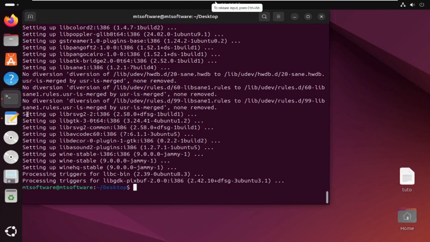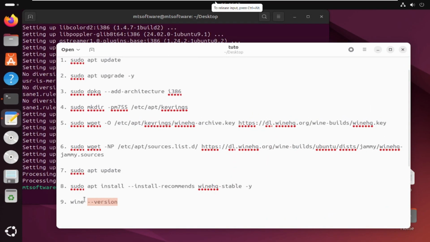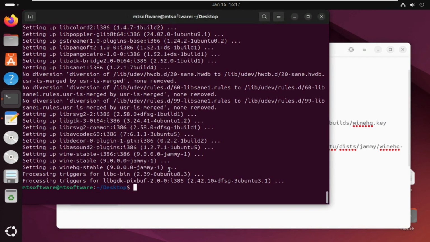Okay, the installation is finished. So let's test the version of Wine. And this is the version of Wine. It's 9.0. So this is how to install Wine on Ubuntu 24.04.